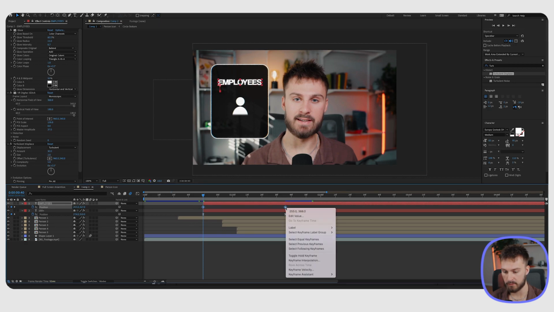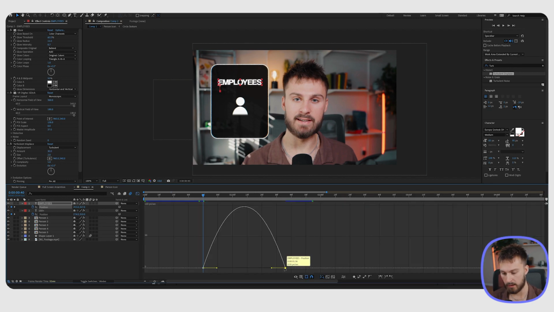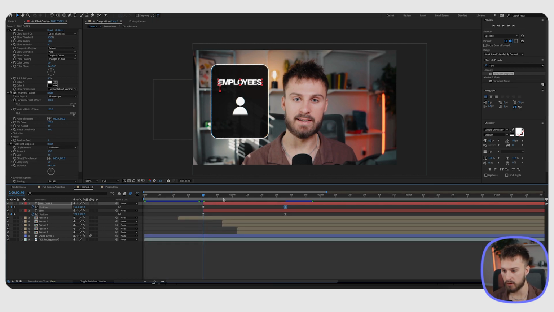Highlight both these keyframes, right click, Keyframe Assistant, Easy Ease. Go over to the graph editor and make it all the way to the left. And let's watch it back. Okay, that looks pretty good. Now we just need to get the opacity of it going.